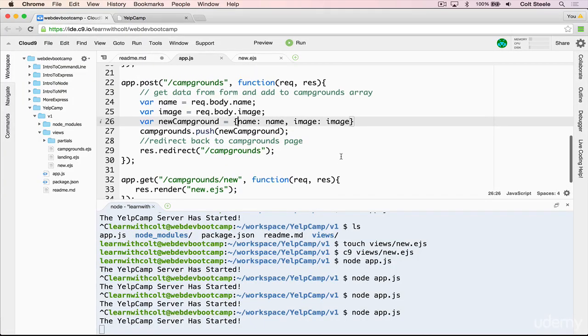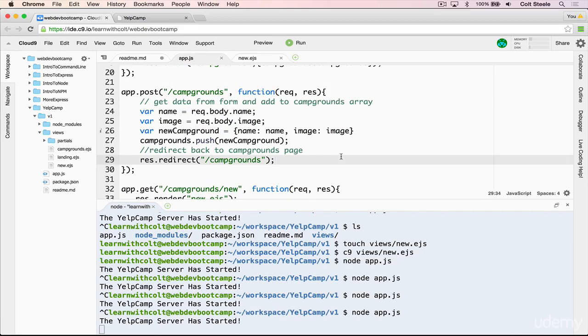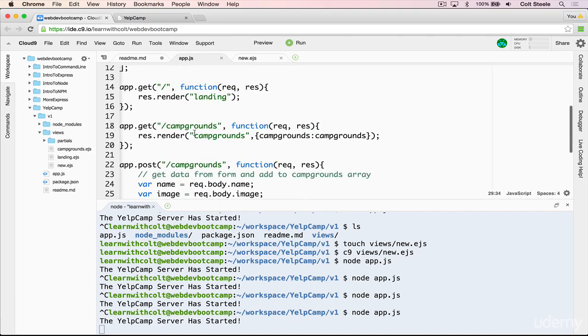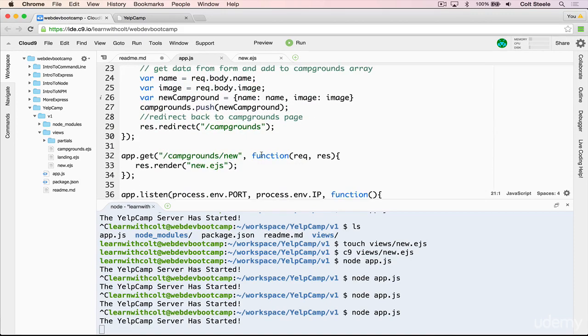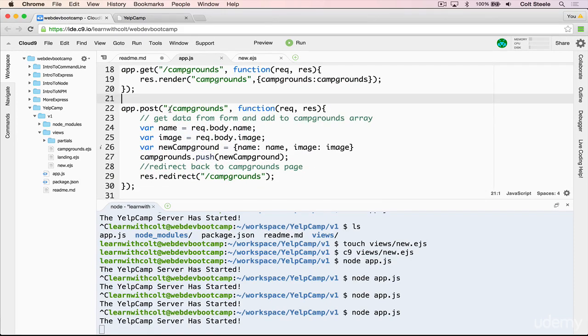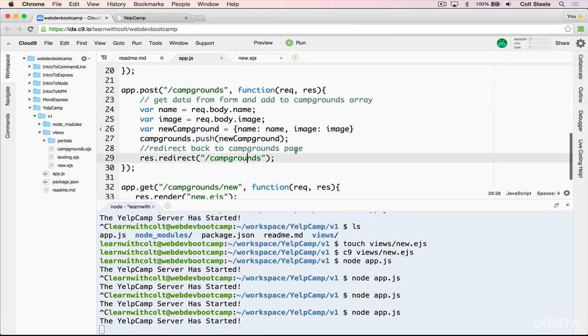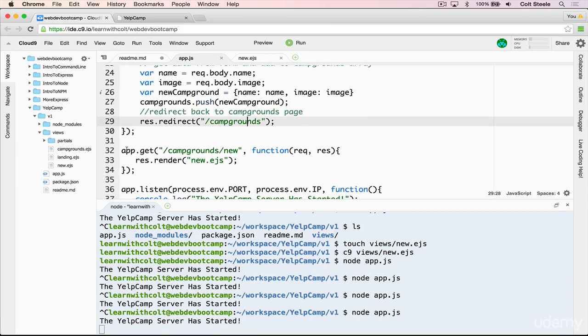There's a lot that we did. The first thing I want to bring up are the routes that we made. So we now have app.get /campgrounds, which shows us all the campgrounds. We have app.post /campgrounds, the same URL, and that's where we actually do the logic of making a new campground and then redirecting to /campgrounds. And then we have app.get /campgrounds/new, and that shows the form.